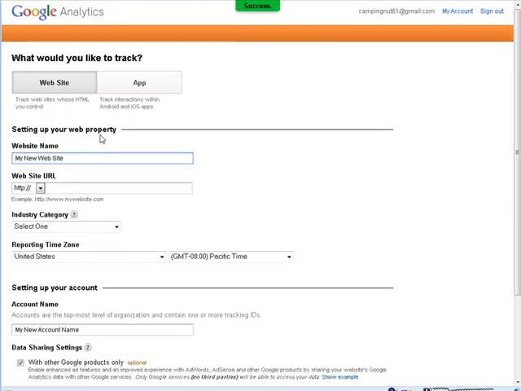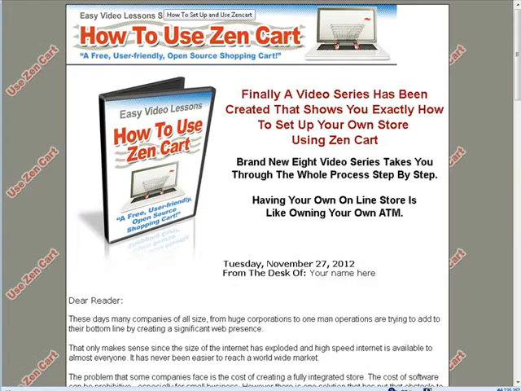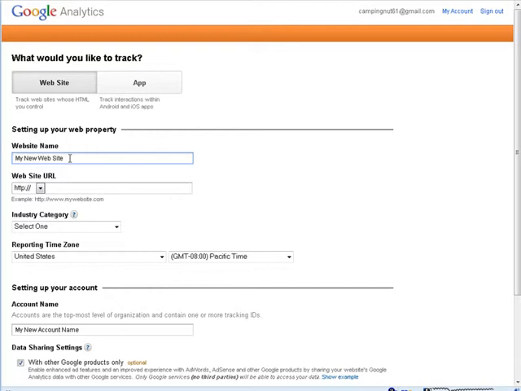Here you need to tell Google Analytics about your web property. This is our first time in, that's why it's doing it this way. You can set up more web properties later. You either have a website or you can use apps, so if you have an Android or an iOS app, you can use Analytics as well. I'm going to be using this ZenCart website, so I'm just going to say ZenCart videos.